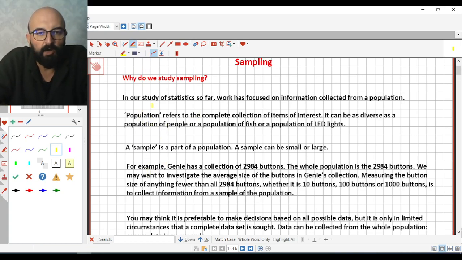In our study of statistics so far, our work has focused on information collected from a population. Population refers to the complete collection of items of interest. It can be as diverse as a population of people, or a population of fish, or a population of lead lights.